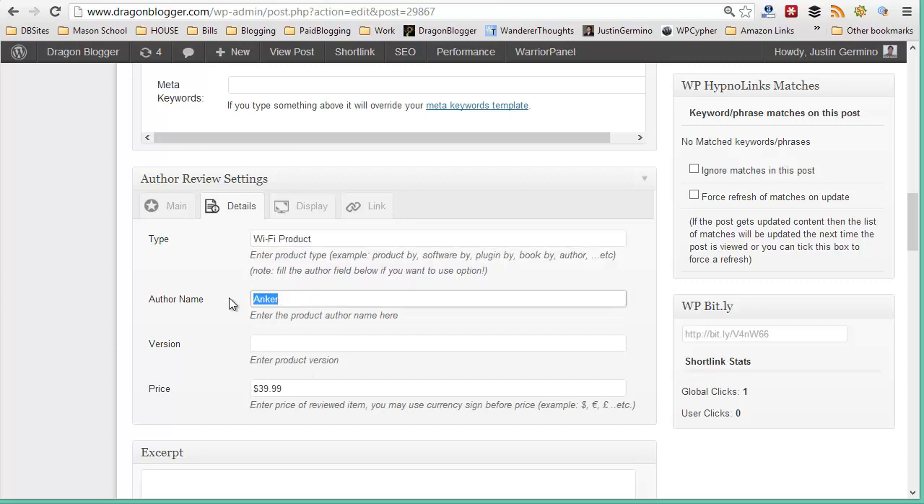The author name. Now again, the author review settings was originally designed for doing reviews of WordPress plugins or software. So it says author name, but really it should be adaptable to be company name or things like that. It won't actually say the name author in the area. And you could really use it for games, movie reviews, anything.